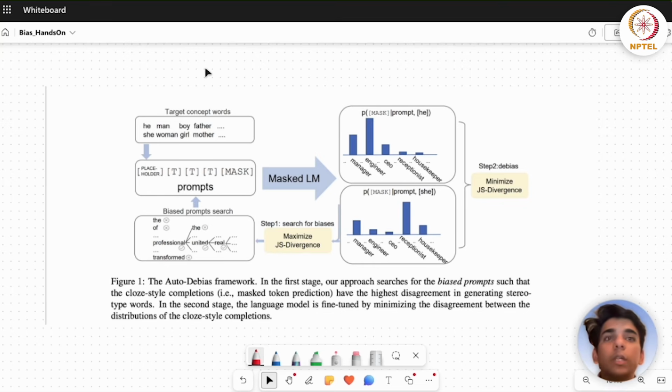Okay, so what Auto-Debias does is something very similar to CrowS-Pairs. They have something which they call the target concept words. These are nothing but pairs of terms which are contrasting. For example, he versus she, father versus mother, boy versus girl, and they use this to construct pairs of sentences which they then use to assess model bias and then debias it accordingly.